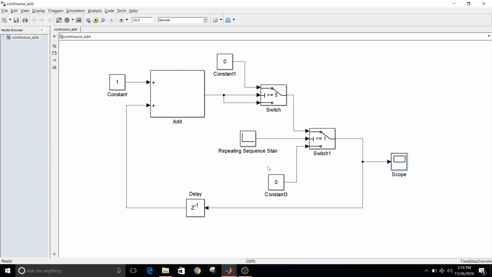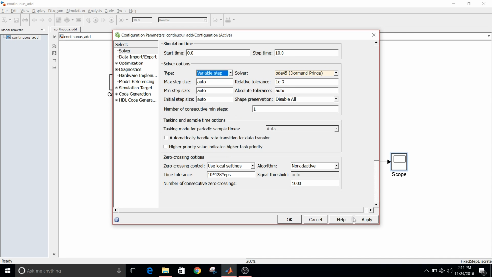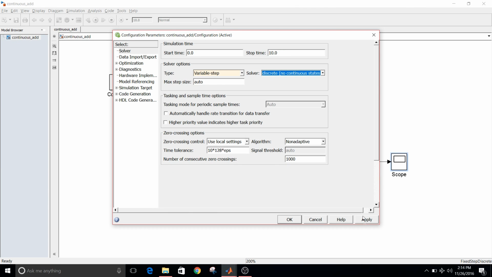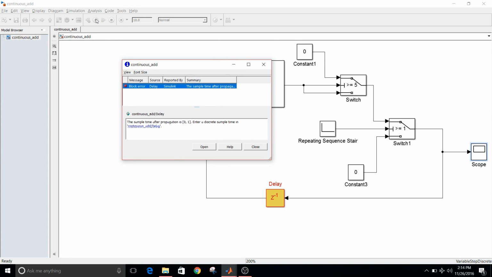Now, why did this design simulate properly and give us the output? The reason is in configuration parameters. Click this option. You'll see here in solver options, I have kept type as fixed step and solver as discrete. Now let's make this variable step. Okay, let's make it discrete here, since it was discrete in the fixed step case. Okay, save, simulate. This time you get an error.